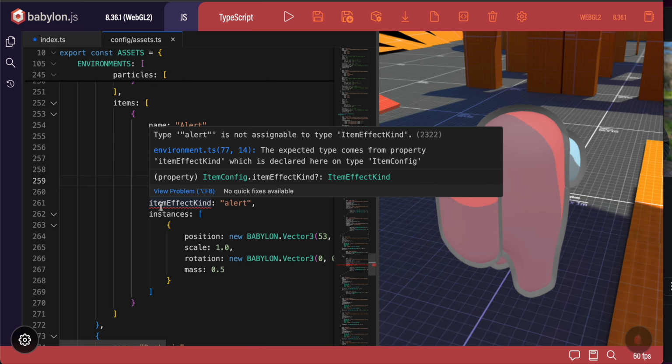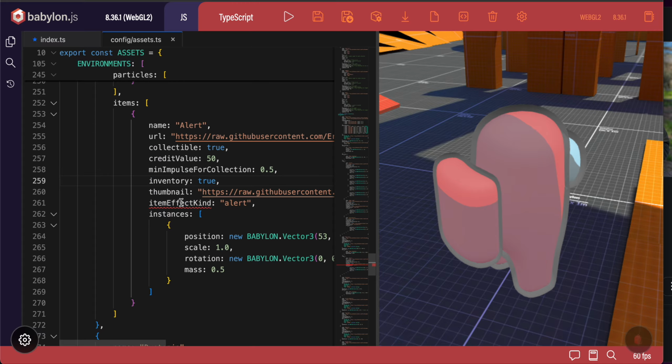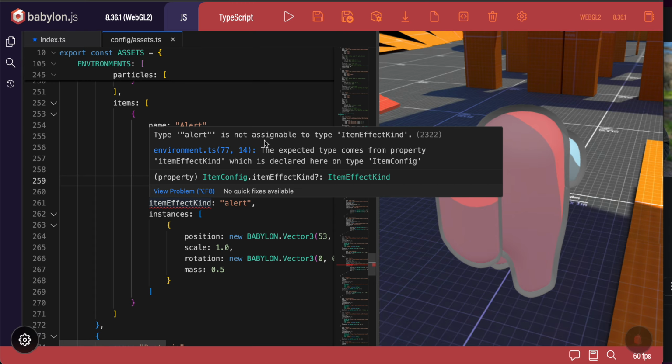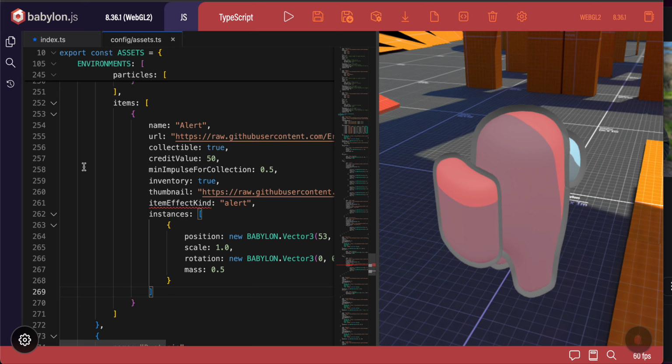And if you look at this over here, this is going to go away. This is a warning that says item effect kind is not assignable right now, but we're going to take care of that in just a moment. So we can go ahead and get ready for the next step.